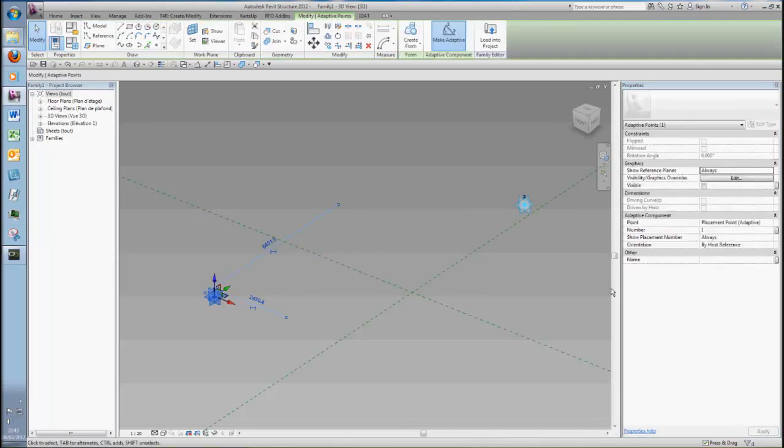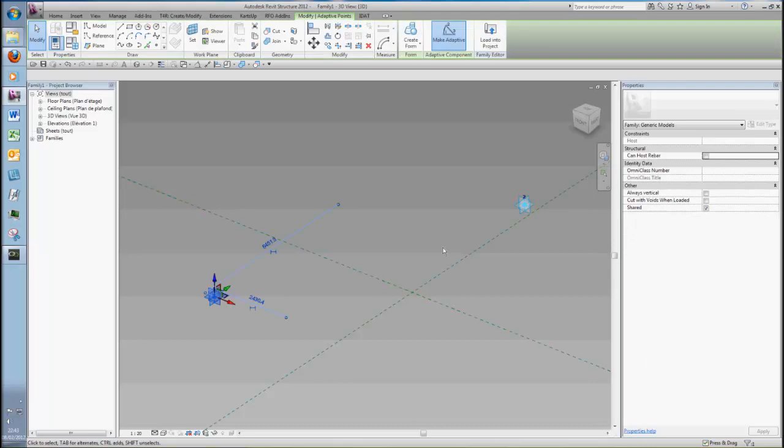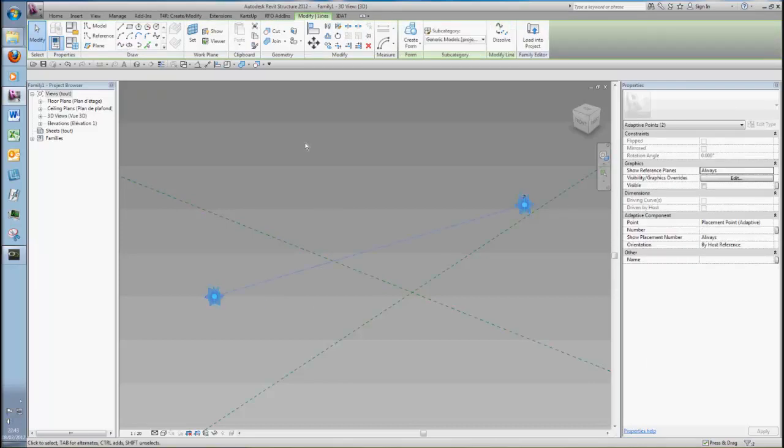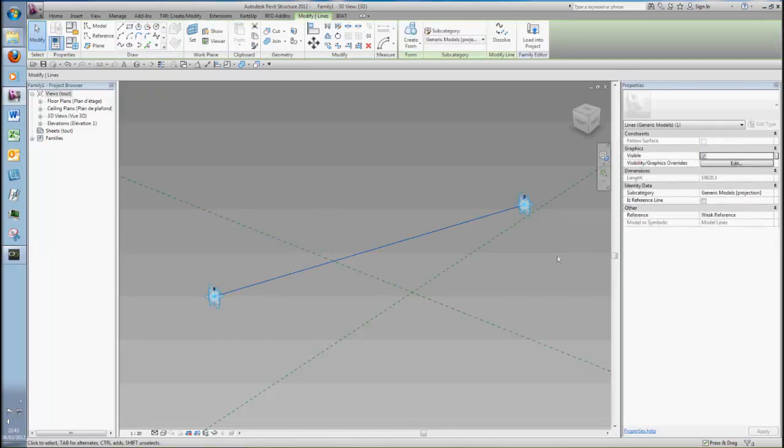So now maybe we could look in details at some of the properties of those adaptive points, in the family environment.